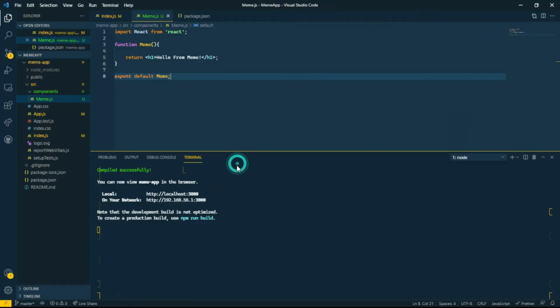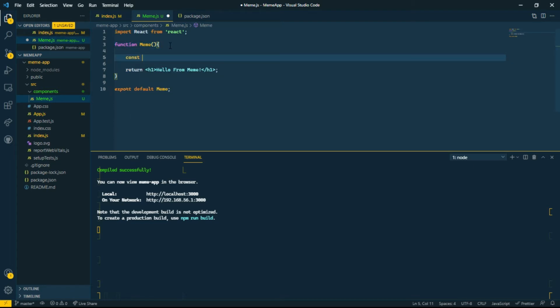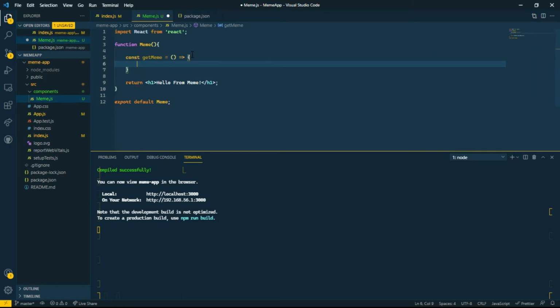Now I'm switching back to Visual Studio again, and here I'm creating a new function with the variable const, naming it as getMeme equal to. I'm creating an arrow function, and in there I am creating a variable called let memeData equal to. So now we have to fetch the meme data from the URL. For that we can use the fetch method, which is available in the browser API. So I'm using fetch, and in here I'm passing the URL in the double quotes.